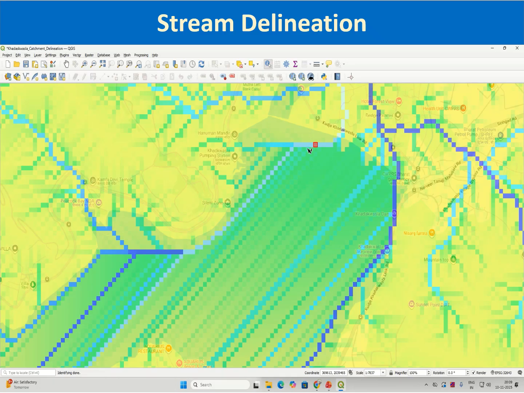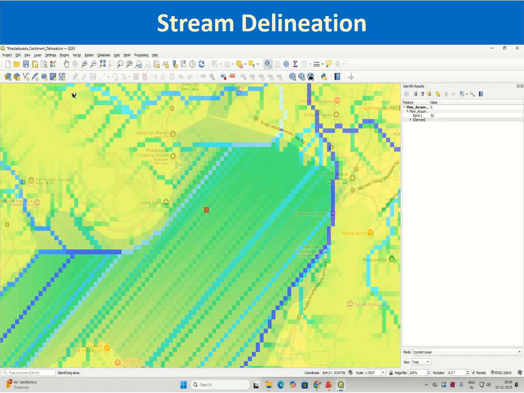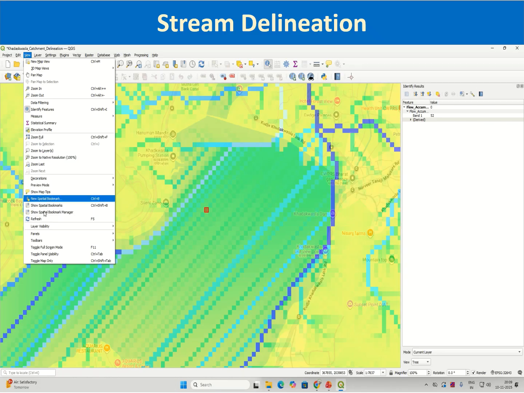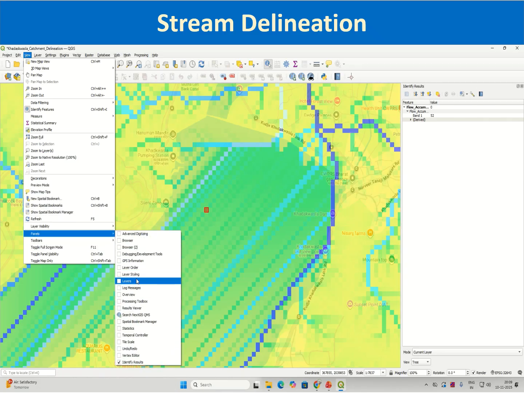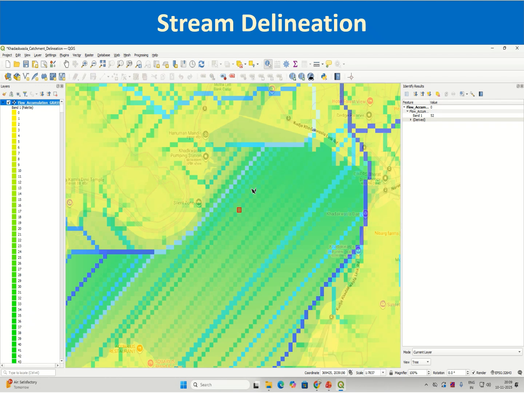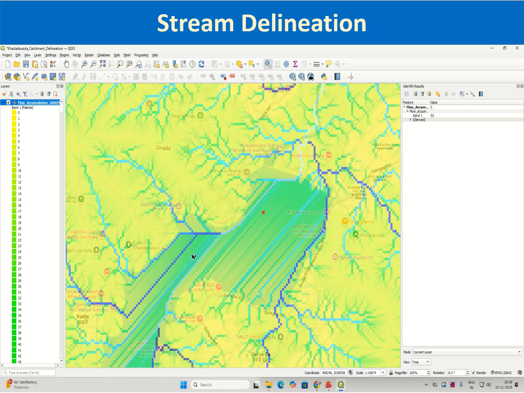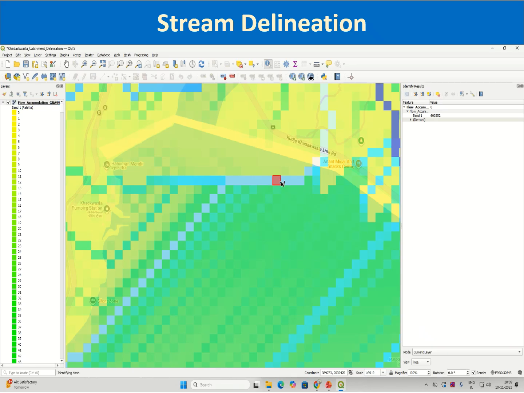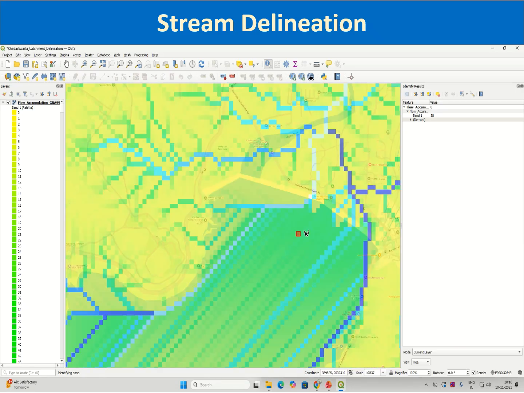So in our case, you can select your flow accumulation raster and check the values using identify features. So it appears that the main stream is this one. You can even check the flow accumulation value, which is above 6 lakhs, and the adjacent pixels, as you can see, have very low values, and this dark pixel is also low, around 7.